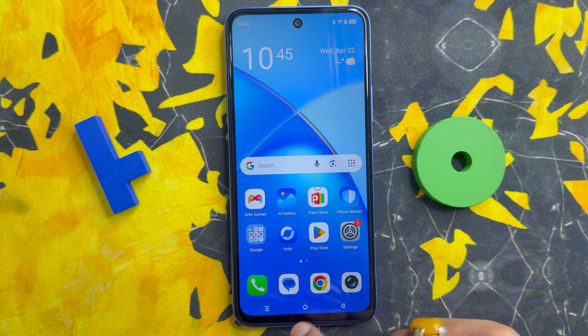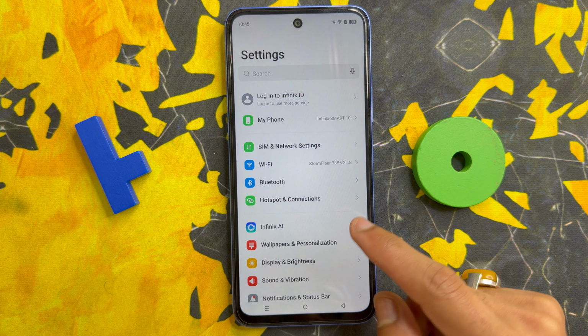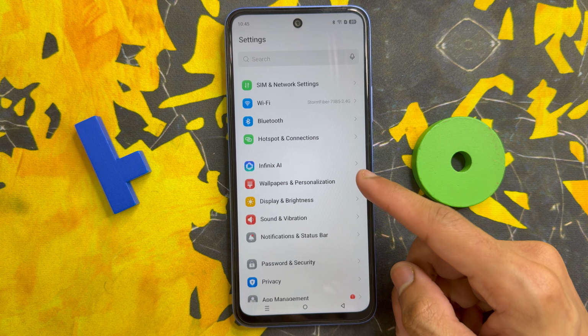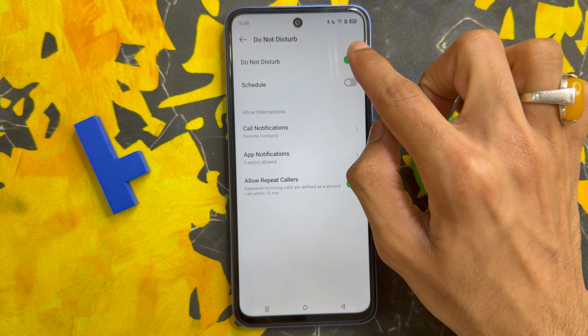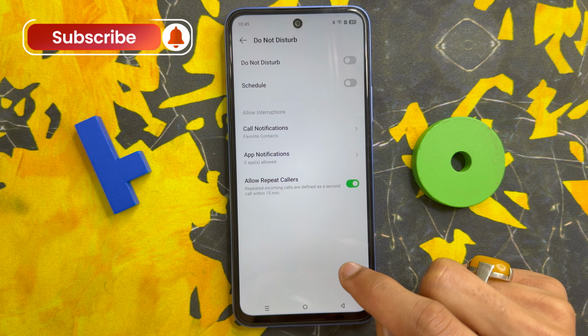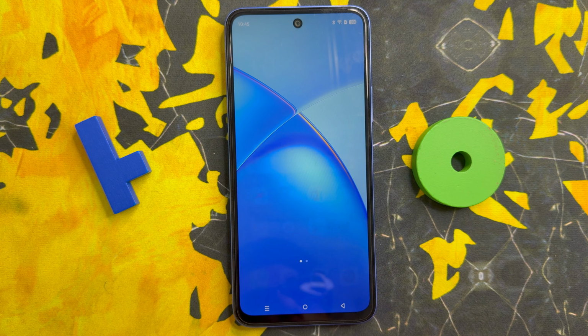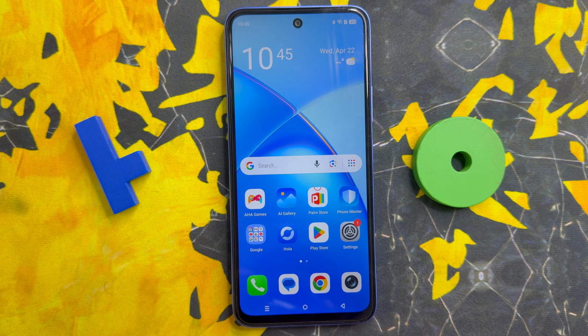But if it is not solved, click on the Settings app. Now in Settings, scroll down and click on Sound and Vibration. After clicking on Sound and Vibration, click on Do Not Disturb. If you want to fix this problem, make sure to turn off Do Not Disturb. After turning off Do Not Disturb, go back to the home screen. You will see your problem is solved.